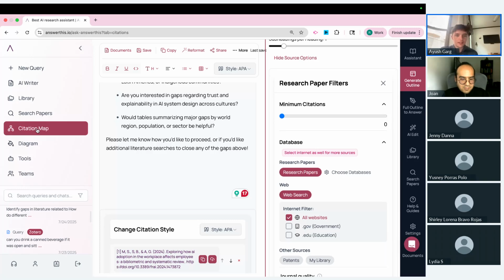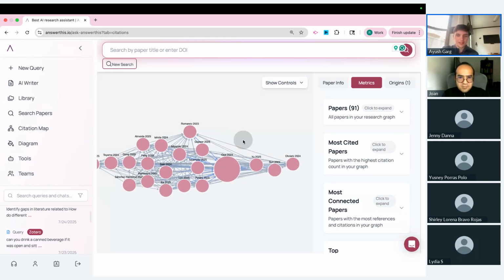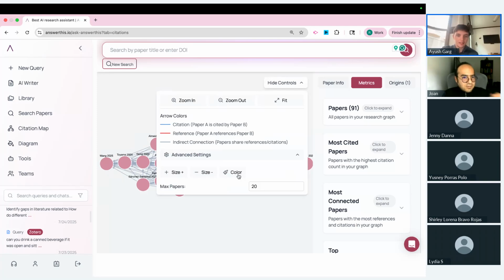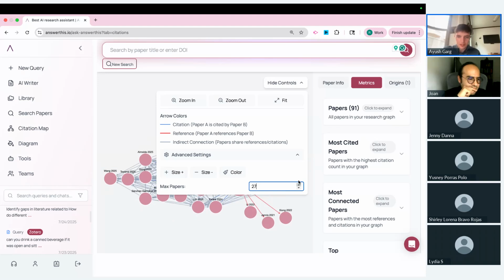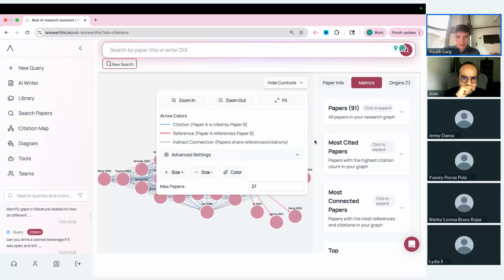Moving on next to citation maps. Here, all we need to do is enter the DOI, or the paper title, of a source that we have. From here, we'll see a citation map like this, and we can add the number of papers by just increasing this button here, and we'll see extra papers start to add in. We can also reduce it and change some of the colors and anything we need to do there.